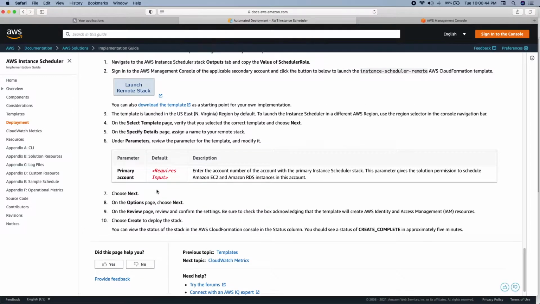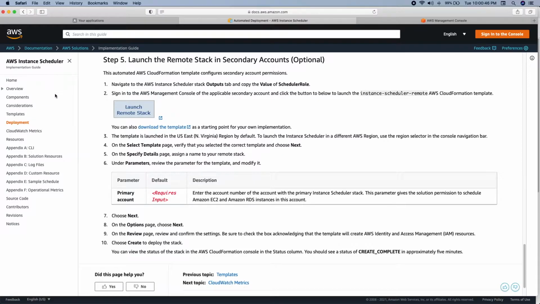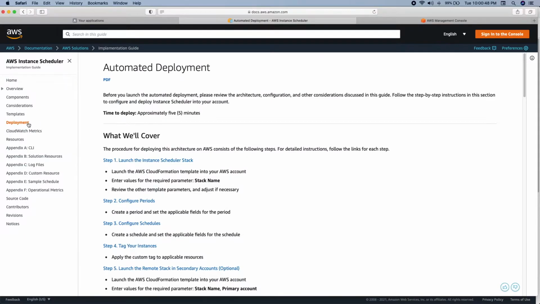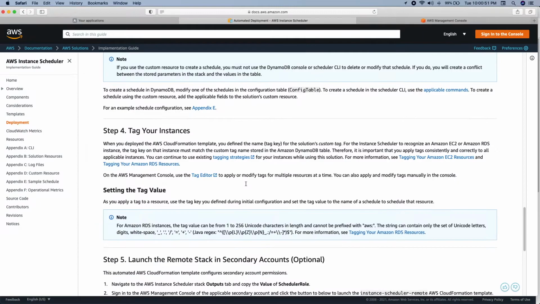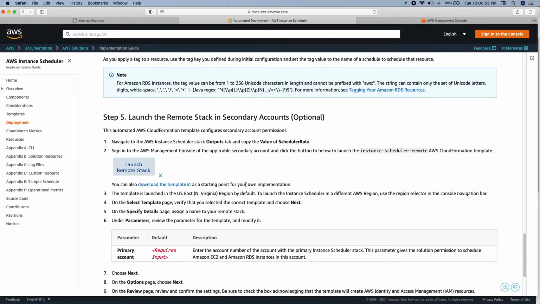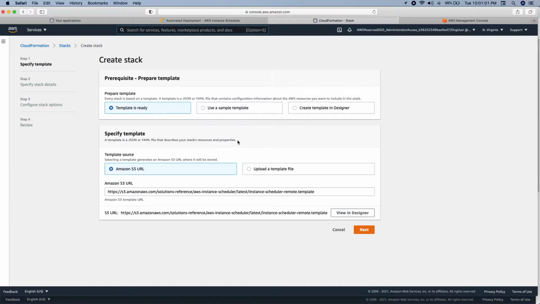For that, I opened the AWS documentation and went to the deployment section, and at the bottom of the page you have the option to launch the remote stack in the secondary account. I'll click on this launch remote stack, which will open the create stack option, and Amazon has provided the stack at this S3 location. So we'll click on next.